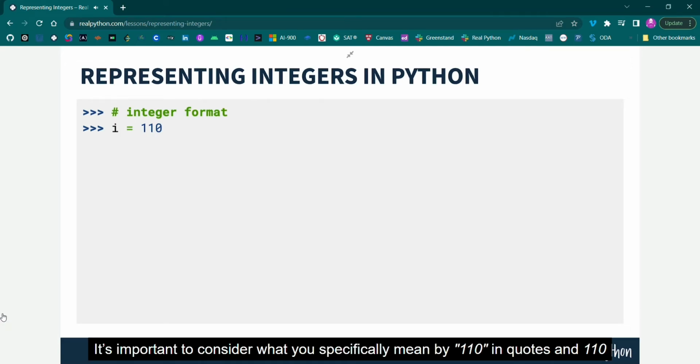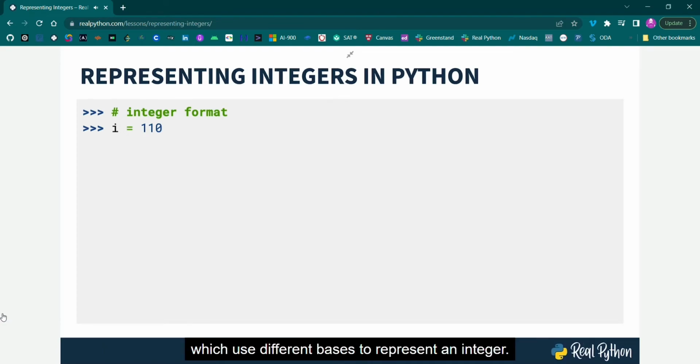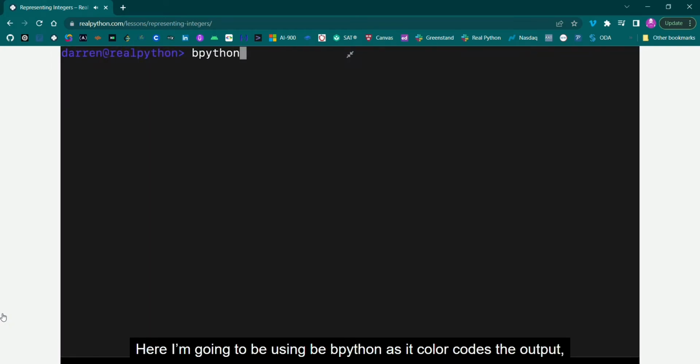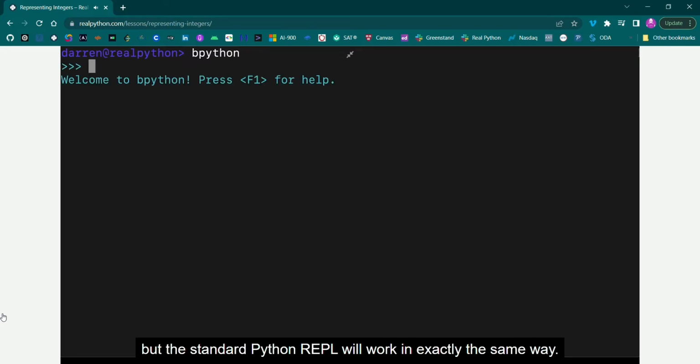It's important to consider what you specifically mean by 110 in quotes and 110 without the quotes in the examples above. As a human who's used a decimal number system for your whole life, it might be obvious to you that you mean the number 110. However, there are several other number systems, such as binary and hexadecimal, which use different bases to represent an integer. Let's take a look at that base system using the Python REPL. Here I'm going to be using bpython as it color codes the output, but the standard Python REPL will work in exactly the same way.